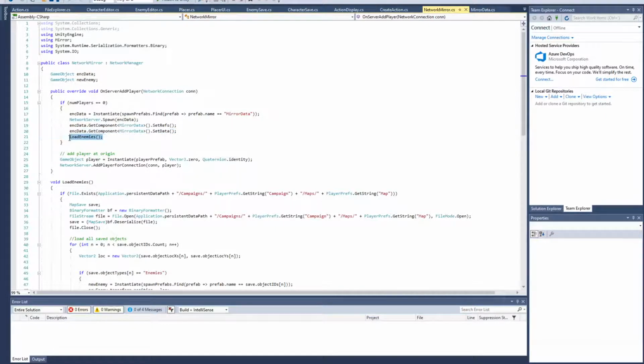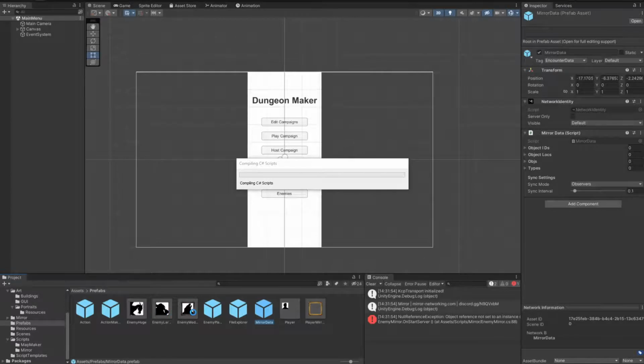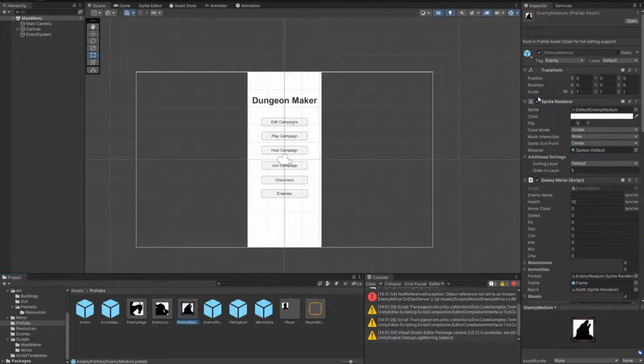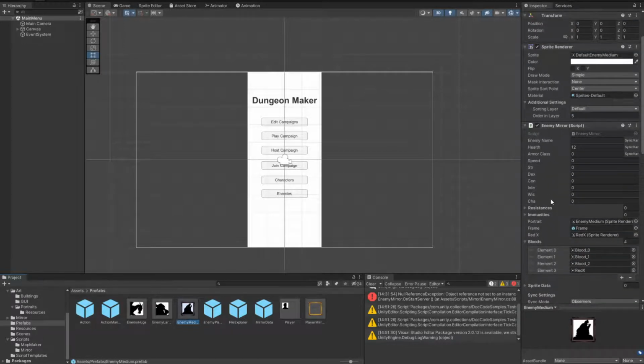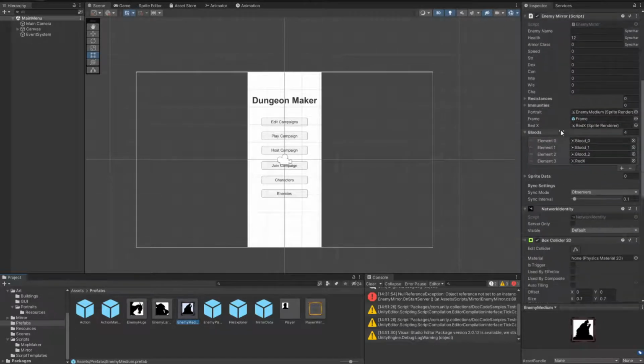Then we have to load the enemies. So the enemies are a little bit different because they have an enemy name and some more data. And they're each sort of their own unique object that has its own sync variables. So for that, I've got these enemy prefabs that are part of the network manager as spawnable objects. It's just recompiling there. Which have an enemy mirror script. We'll look at that in a minute.